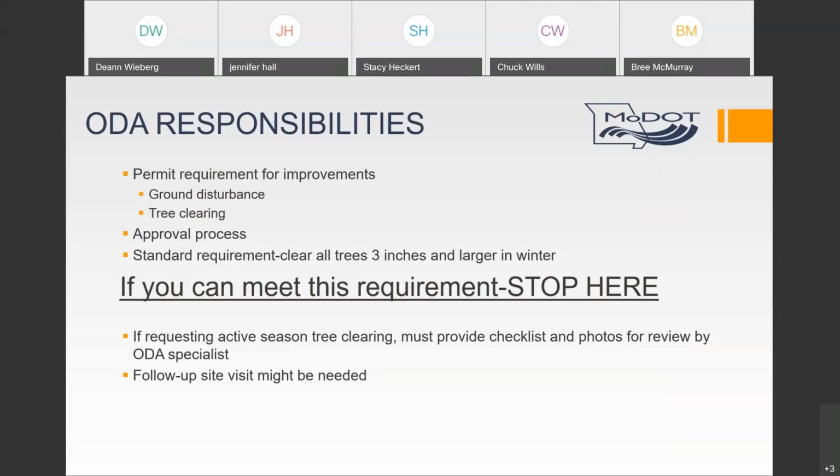Follow-up site visit is going to be included. That will probably be done either by the outdoor advertising specialist or the roadside specialist in that area, potentially both. So you want to make sure that you're being very accurate when you're doing your assessments. And again, we'll go through here in another slide or two how to do those assessments. Next slide, please.